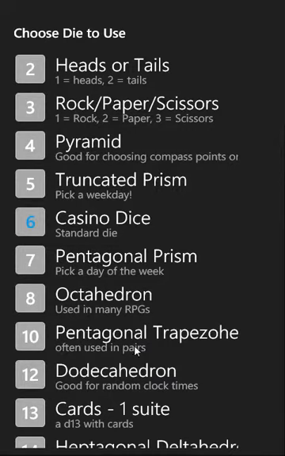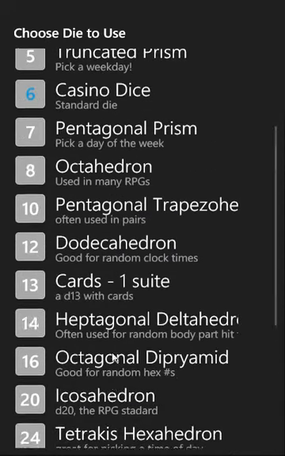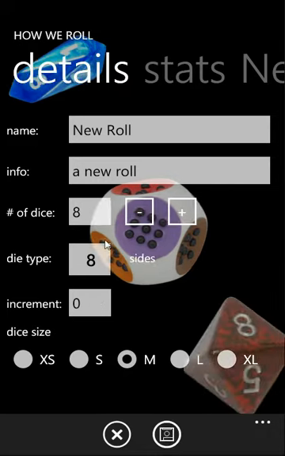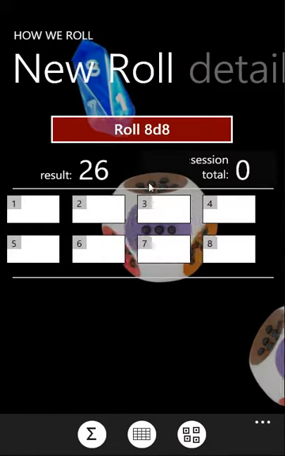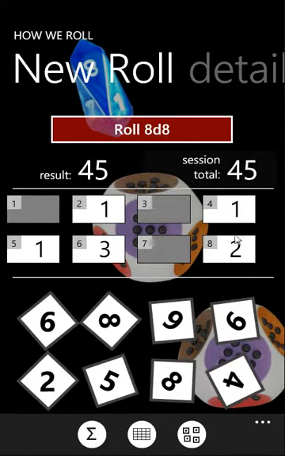So one of the fun things is we have a whole lot of different types of dice defined. So now we're rolling d8s. You notice the summary area is showing d8s. You also notice the dice look a lot different.